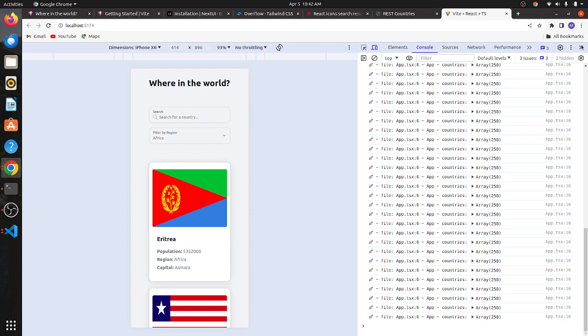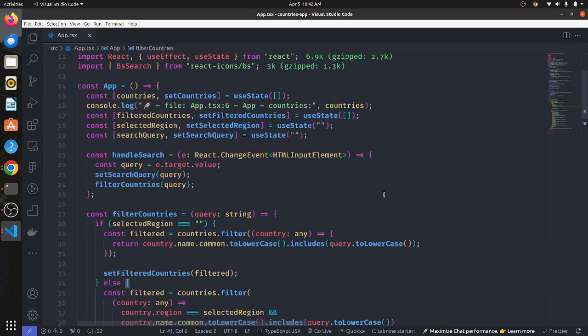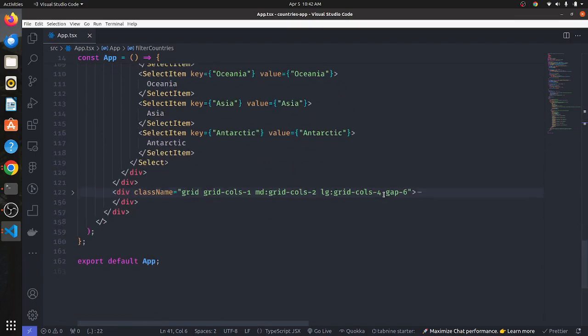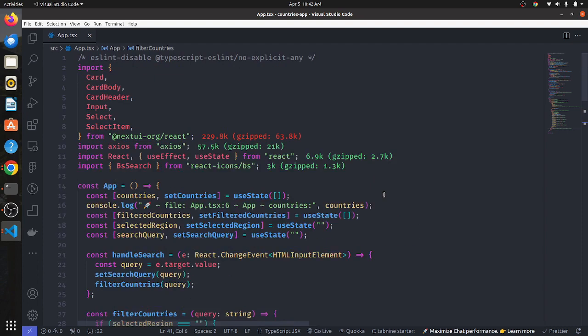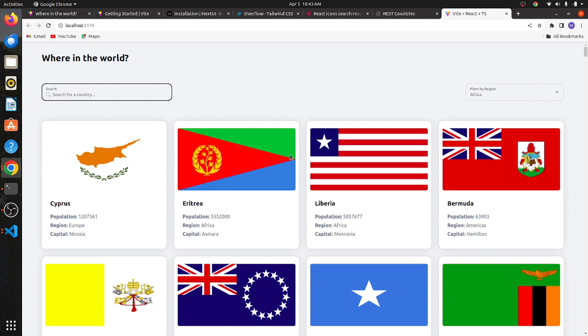So now it's done, and at the end I have removed every error which I was getting. You can see there is no error in our application, and it's a single page application. I have not created any component also. So let's remove this countries console.log. Okay, so that's our application.